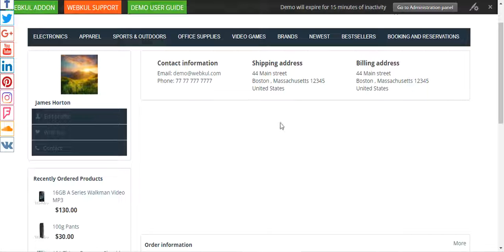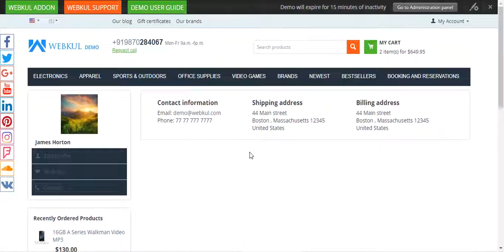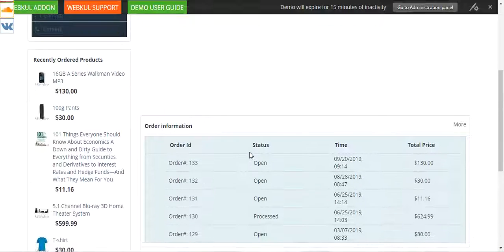So yes, that was much about the add-on, the CS Cart customer profile page add-on, and I hope it helped you out in understanding the workflow of the same.